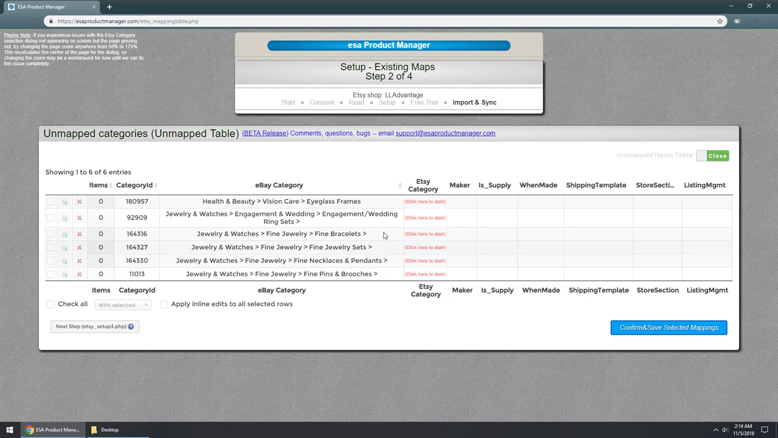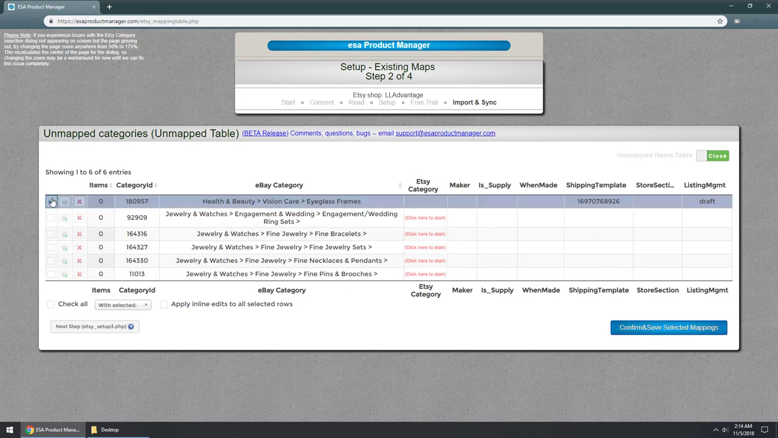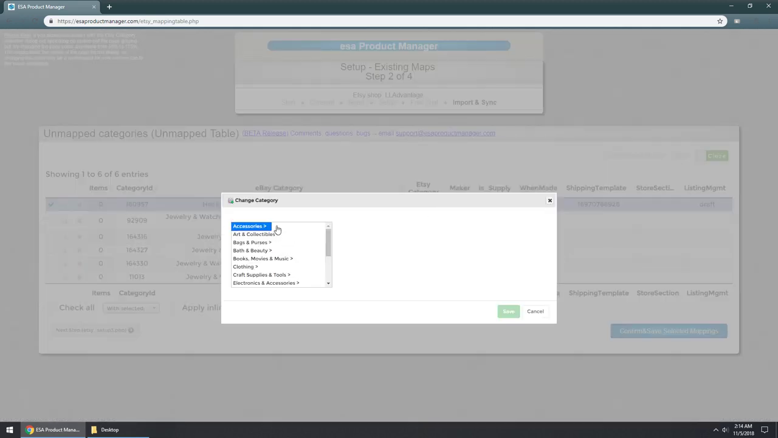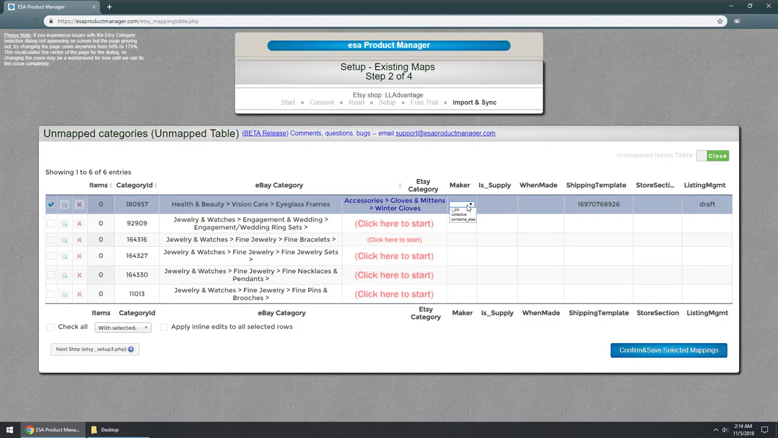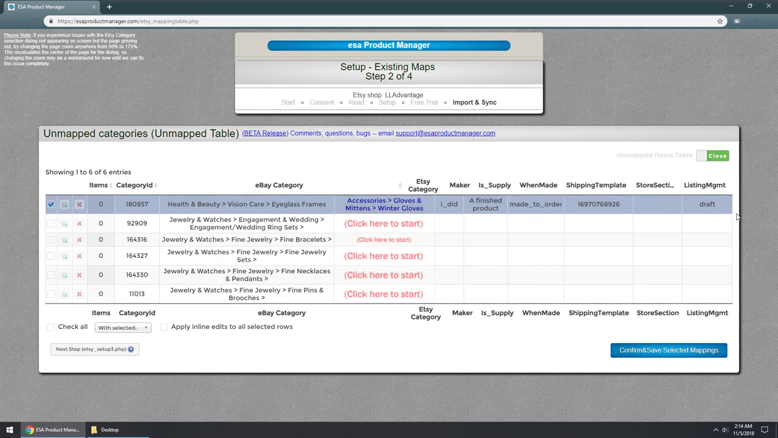Doing this is pretty simple, so these are all the eBay categories we detect from your account that you link. All we have to do to map them really is just select the ones we want to work with and just fill out the fields. So I'm just putting in whatever here because I'm just showing you guys. Let's call this a glove. Oops.